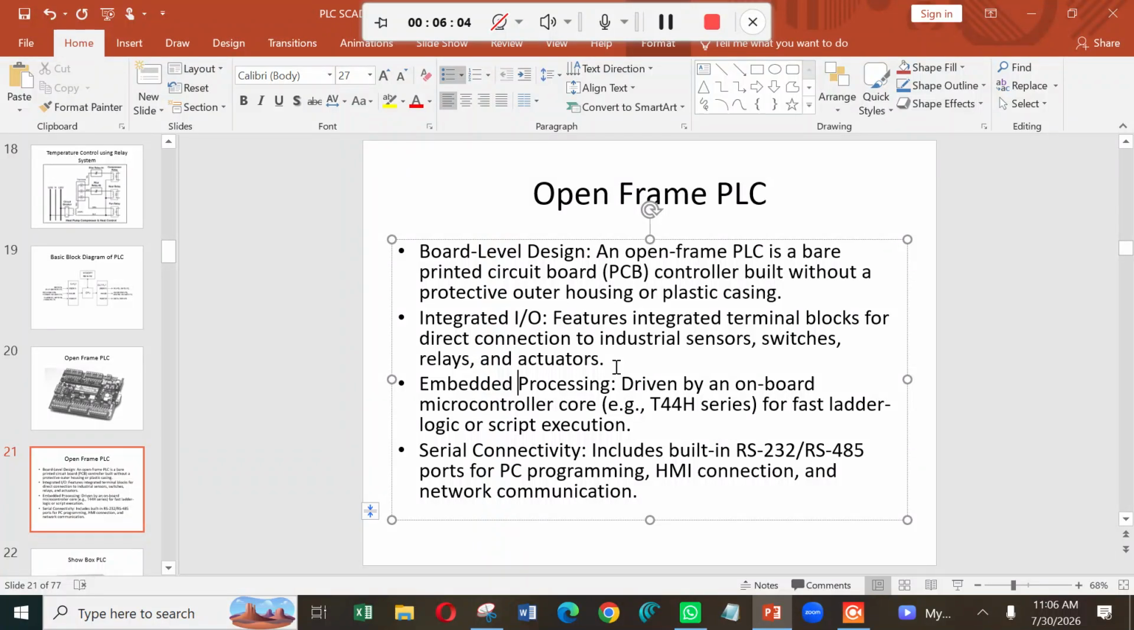Embedded processing driven by onboard microcontroller. As I told, it is a microcontroller. The series is T44H, for fast ladder logic or script execution. Script execution means it's not necessary to use the ladder programming. You may use C programming also. That's the thing.